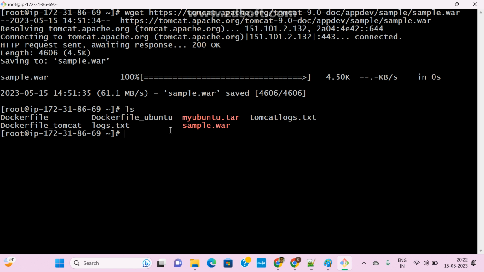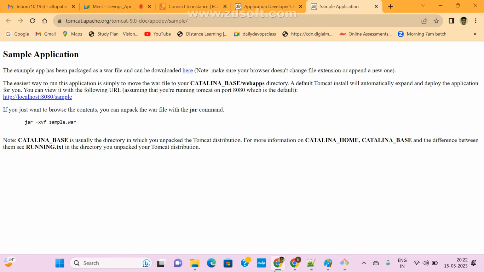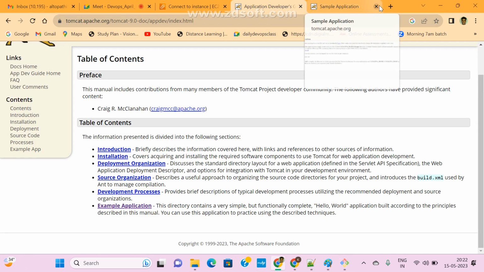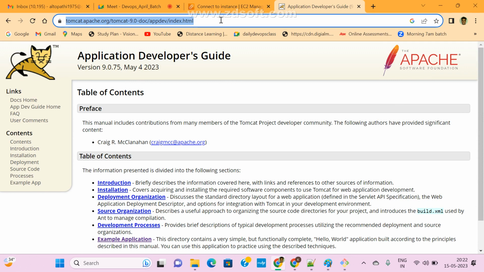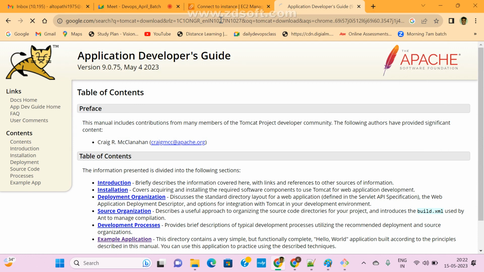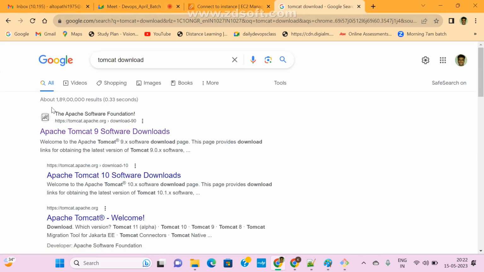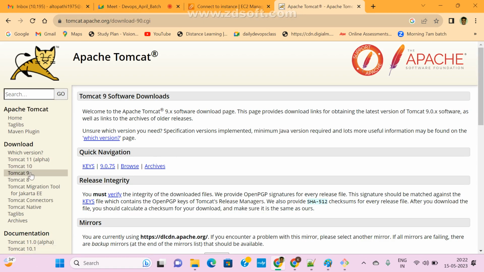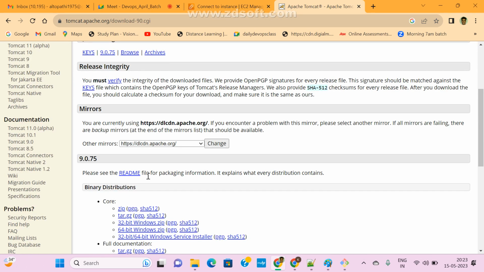Anyway, just now I downloaded one war file. For practice purposes, I need to check this one. So this is open source, guys. Go to the Tomcat download home page. Just go to the browser and type Tomcat download. Click on any official website. Download whichever version you want, whether Tomcat 8, 9, 10 or 11. I selected 9.